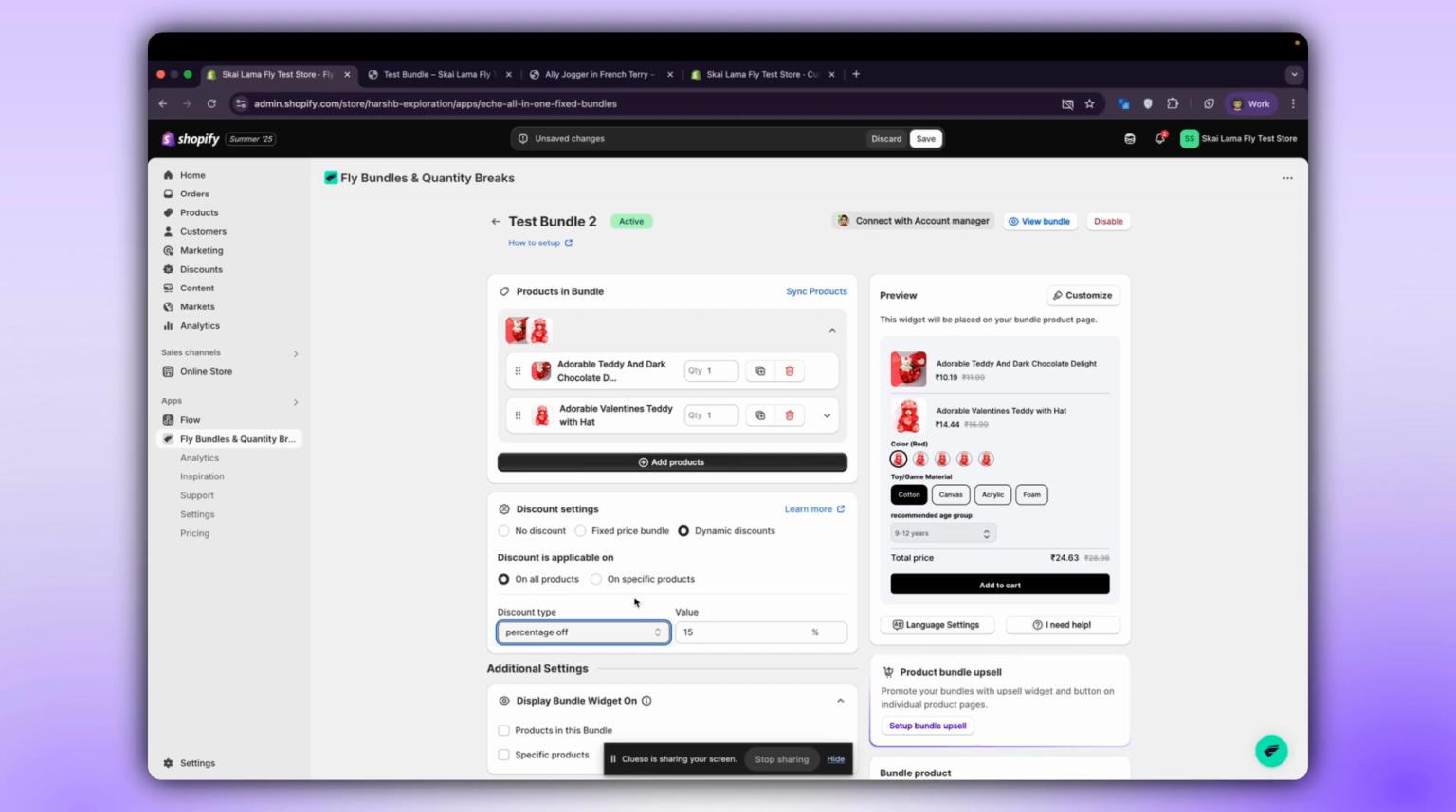However, you can't stack product discounts over bundle discounts as Shopify does not allow stacking two product discounts on the same product. You can exclude the bundle parent product from an order discount by simply excluding it from the discount setup in your Shopify discount section.